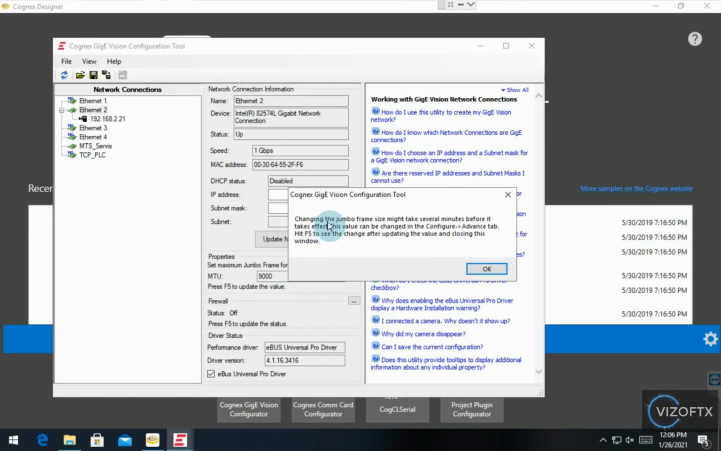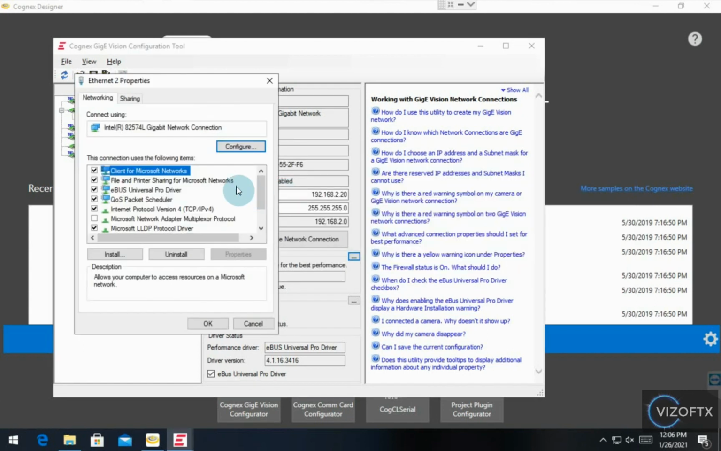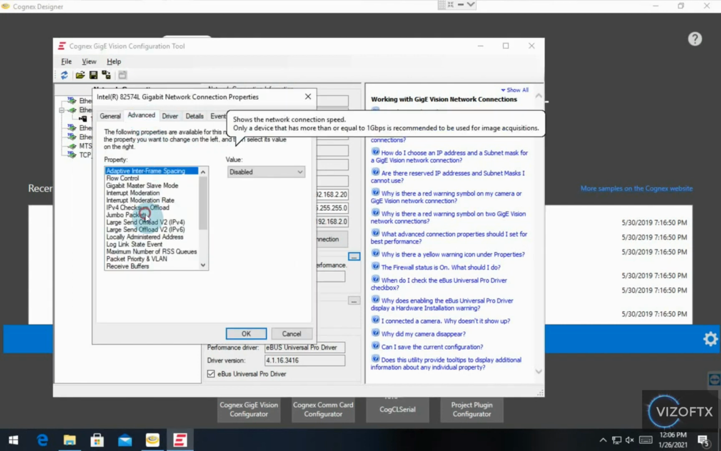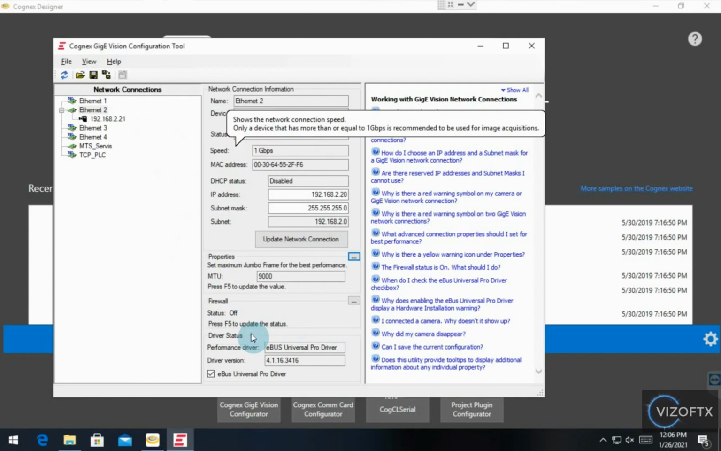Here we also see it directly refers us that we have to go to Configure, Advanced tab. So, we go to Configure, Advanced, and here we have Jumbo Packet. And we have 3 options, Disabled, 4088 bytes or 9014 bytes. So, let's leave it set to 9014. It is always necessary to set a maximum for these cameras.